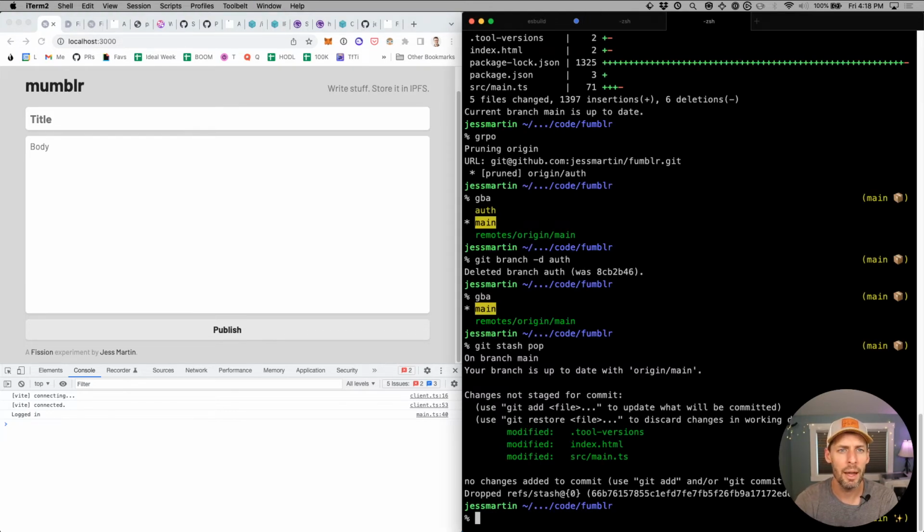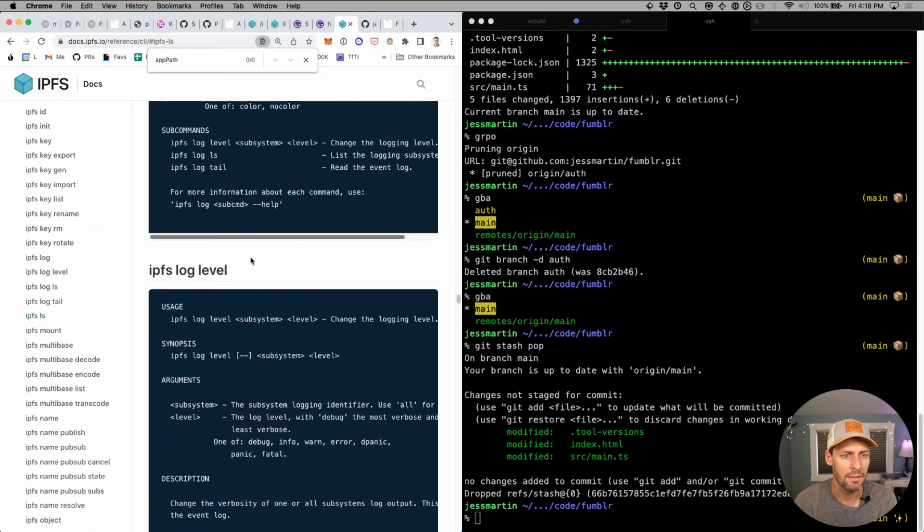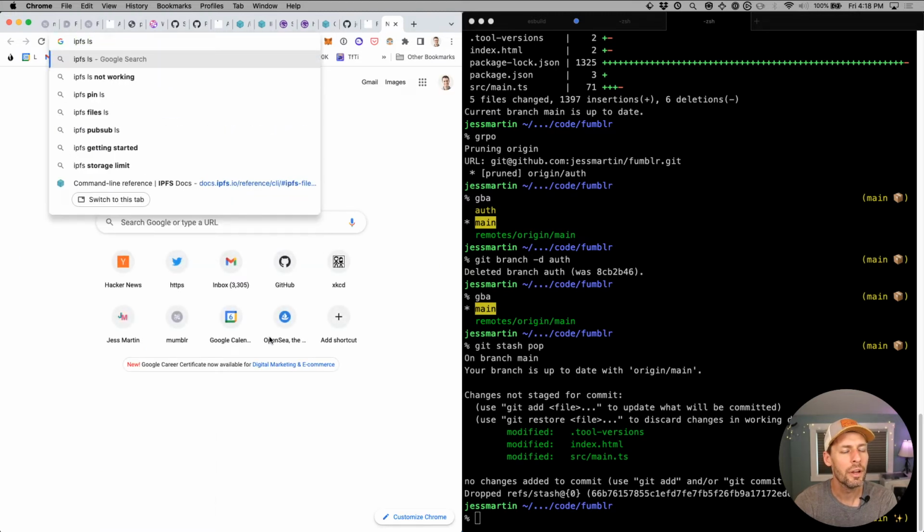Well, we were looking at the IPFS docs, and there was the opportunity to do an IPFS LS, but it wasn't super clear. IPFS LS.